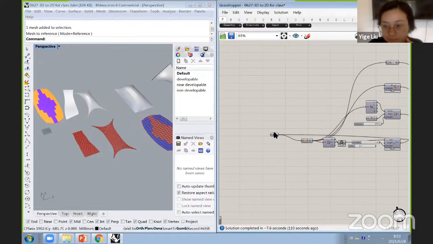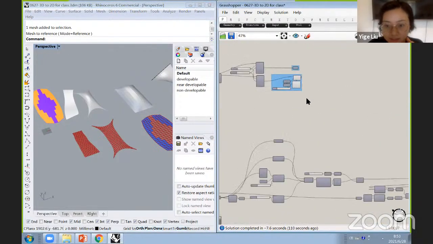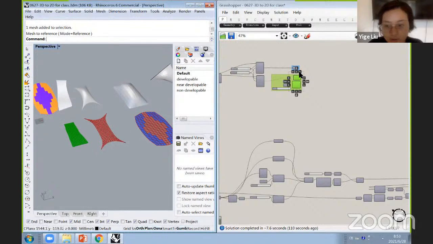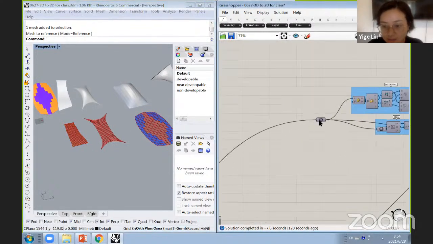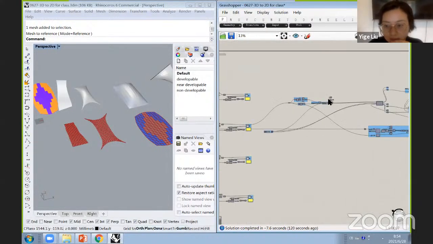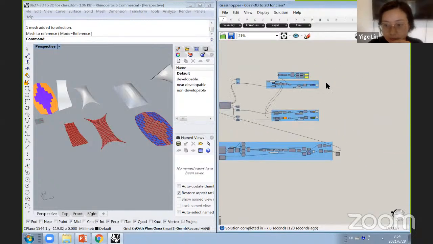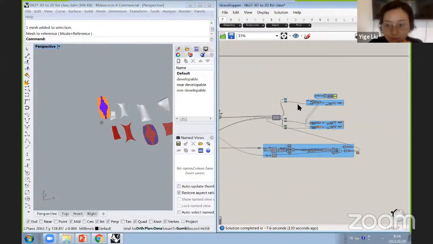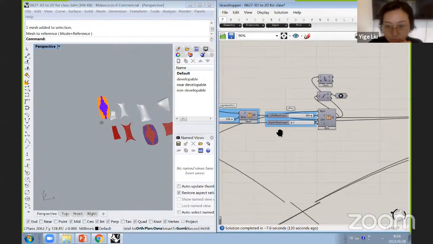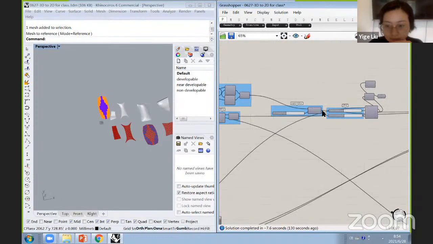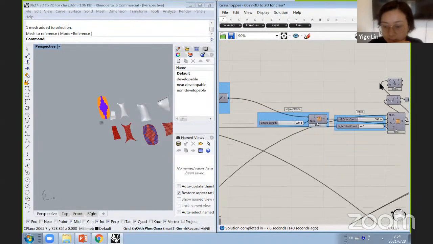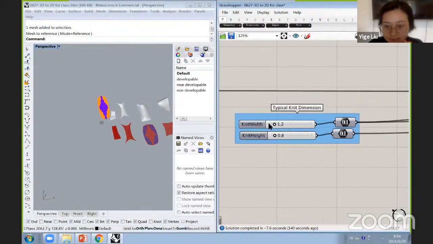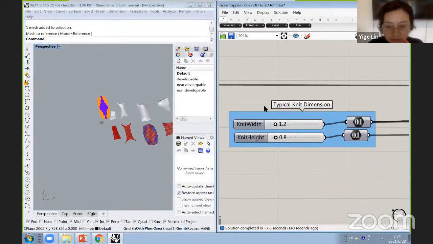And you can play with it. Here is the geometry of this one. And you can link the mesh to this button. And this will compute a knit mesh. And also you have to pay attention to the knit size, typical knit dimension. I just give it a random number.